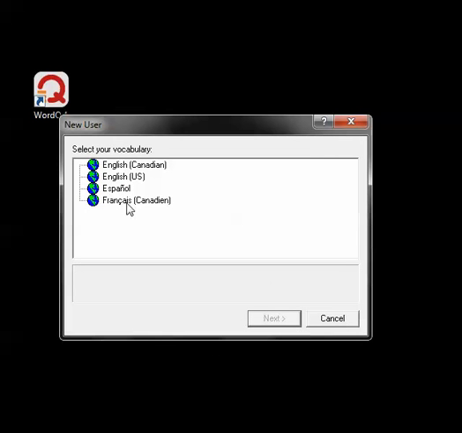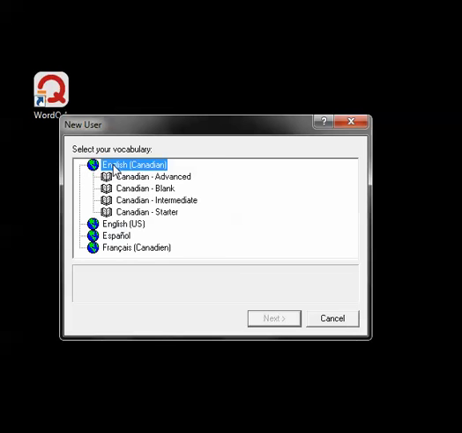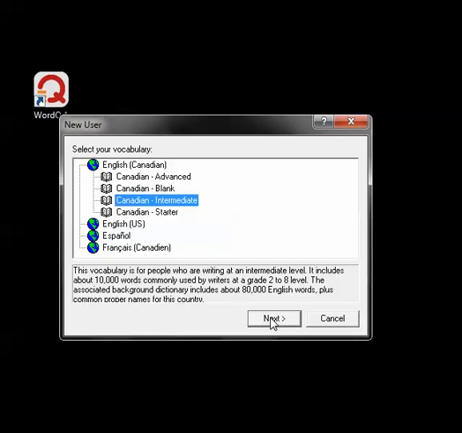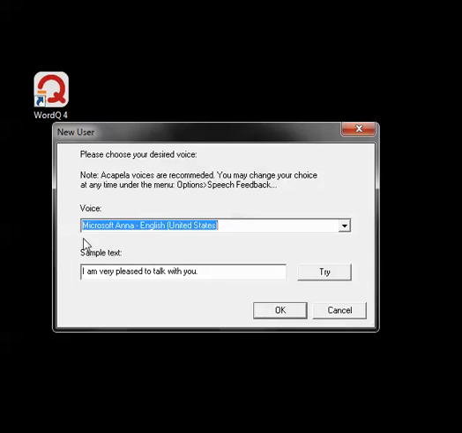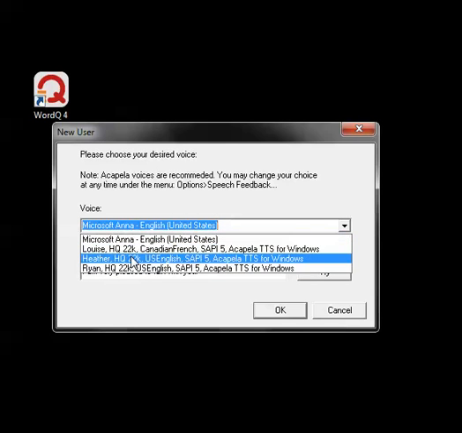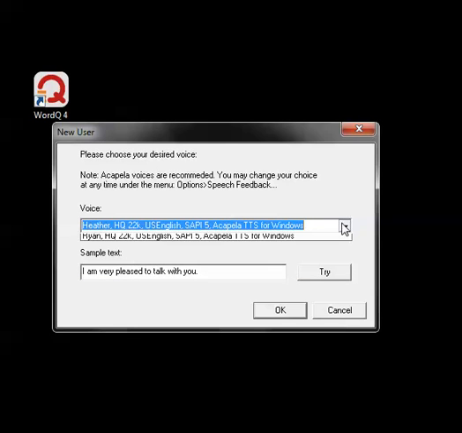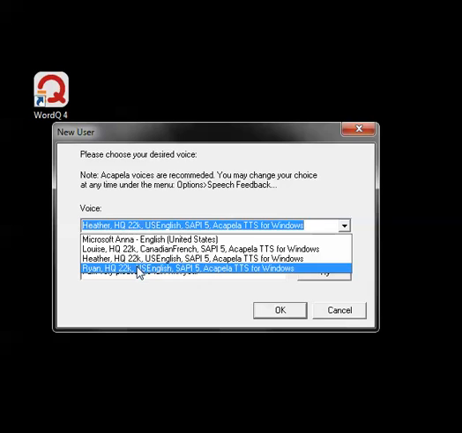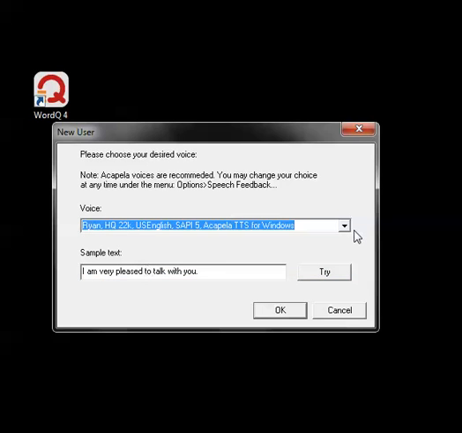You select your vocabulary for the language you'd like to configure. You'd have to set up multiple languages if you're using French and English. I'll go with the English Canadian, and I'll take Canadian Intermediate, and then I'll say Next. And then I'll just pick the header option, and the other good one is Ryan for English, and you'll have a good quality of text to speech.